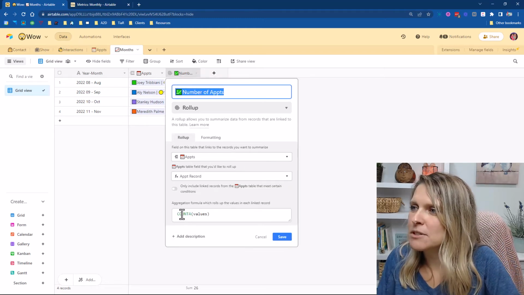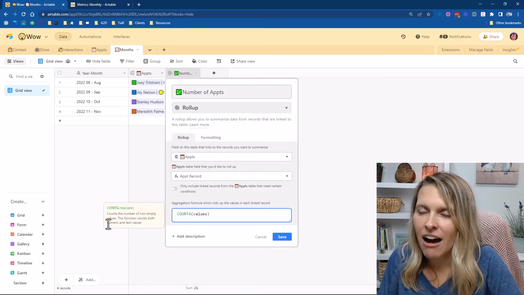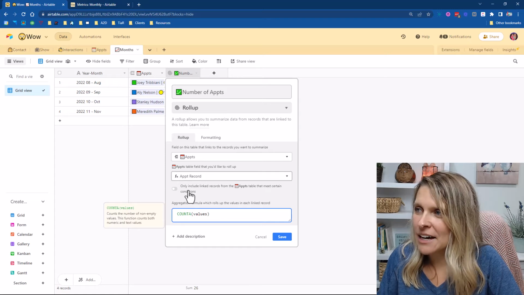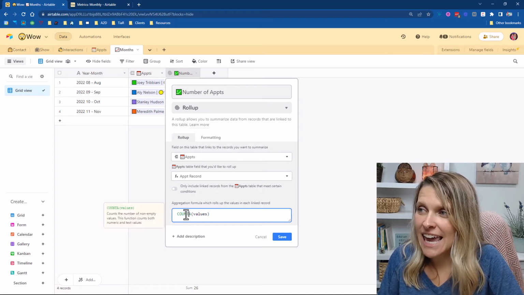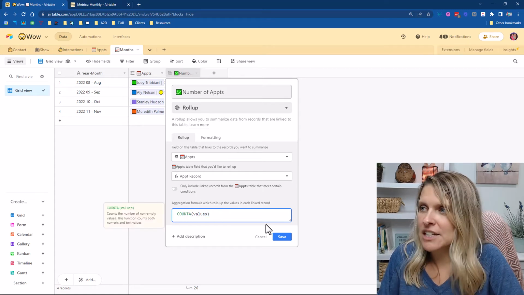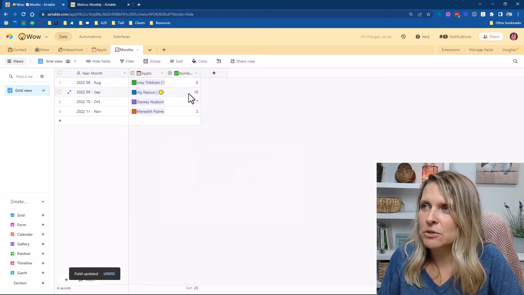And so basically I'm using the count A since this is a non-numeric thing. It's just like saying, hey, how many non-empty things are there? And so that is basically doing the same thing that a count field would do. There are 10 appointments associated with this.